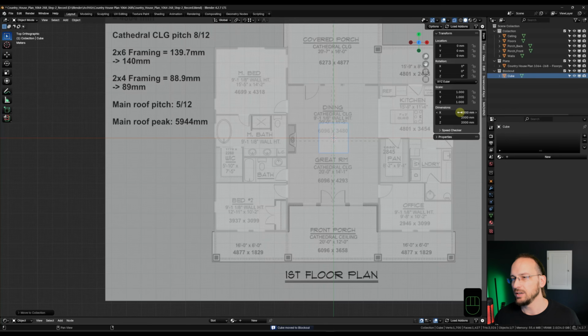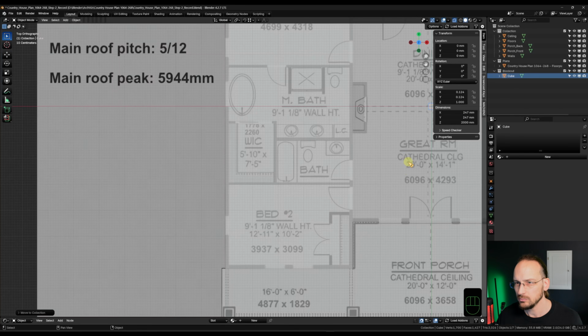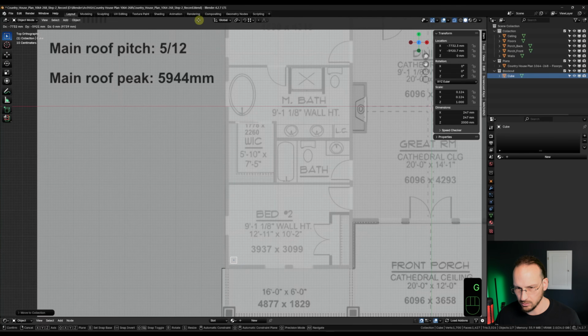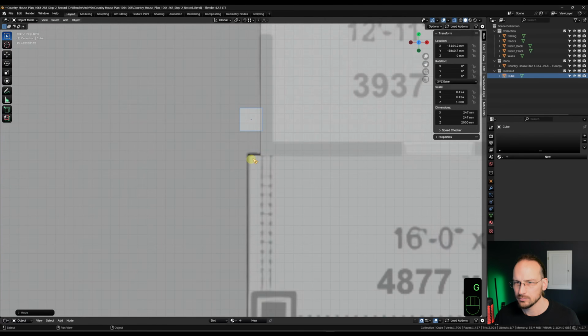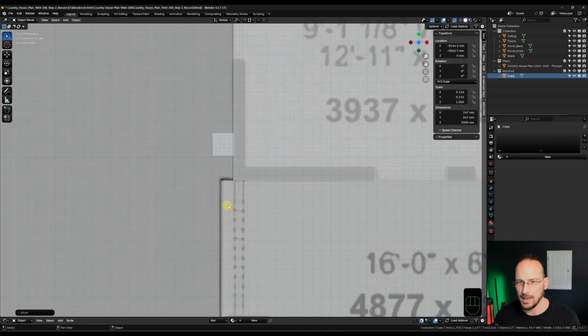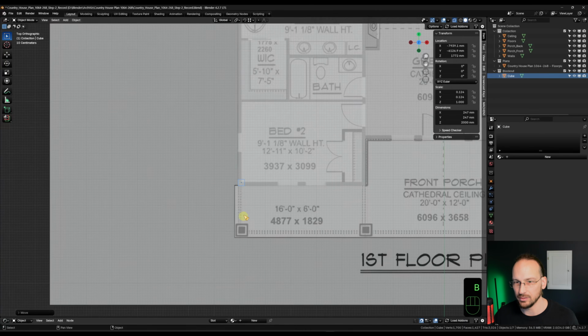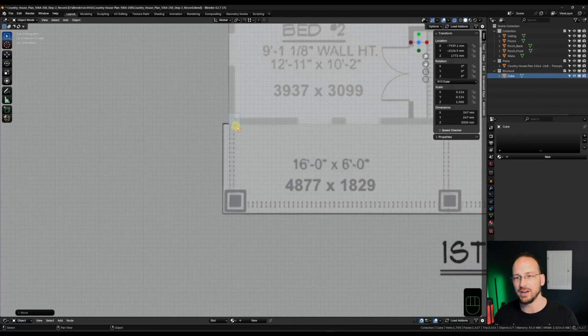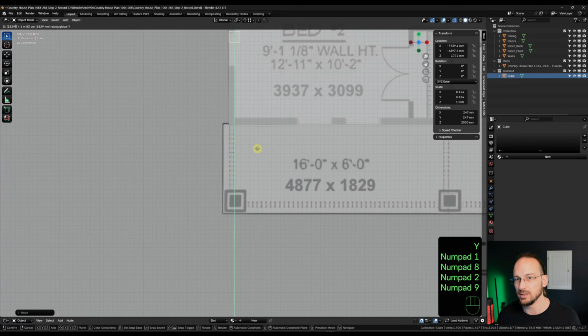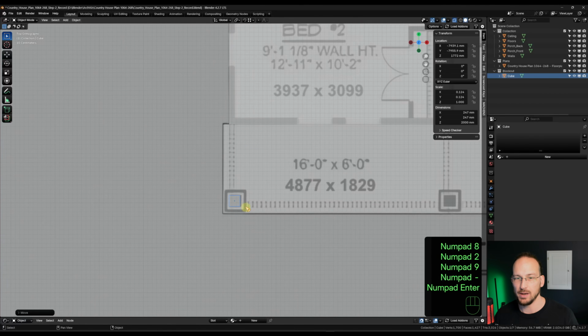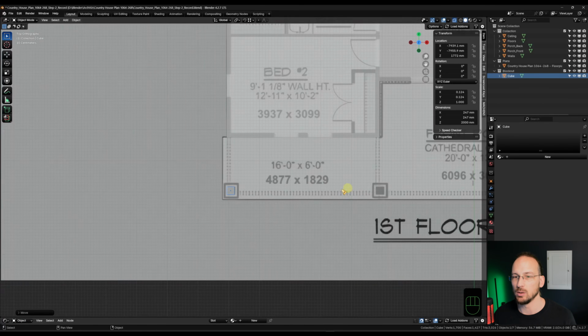And I'm going to give this cube a width of 247 millimeters to make it a 10 by 10 post. I'm going to bring it over to my corner here, and I'm going to line it up with the outside of the house. So G B, grab this vertex and snap it to that corner. And I'm going to move it out by 1829. So G Y 1829 minus. And that way I'm exactly where I want to be.